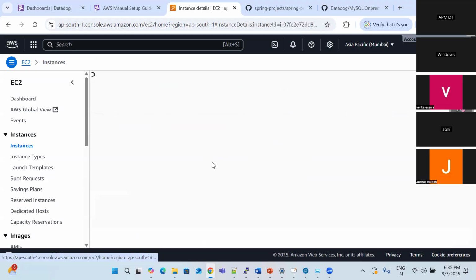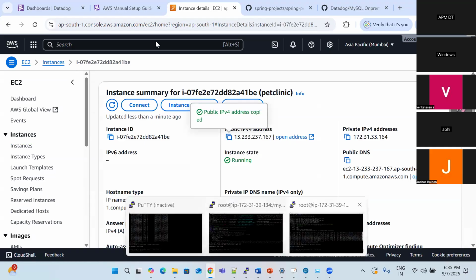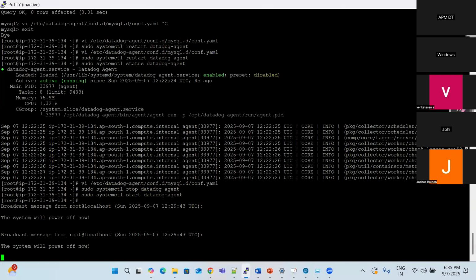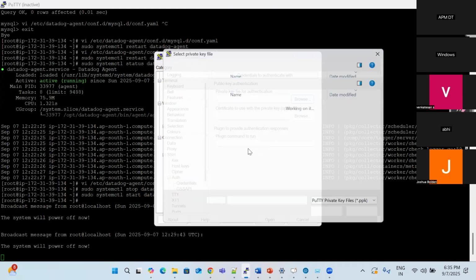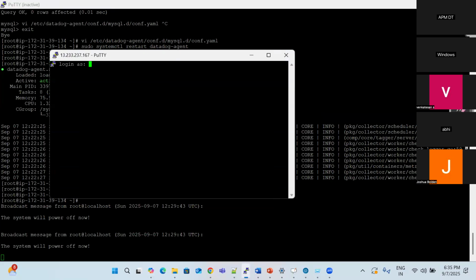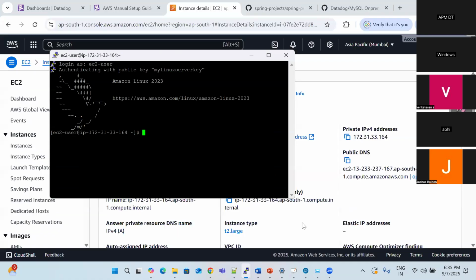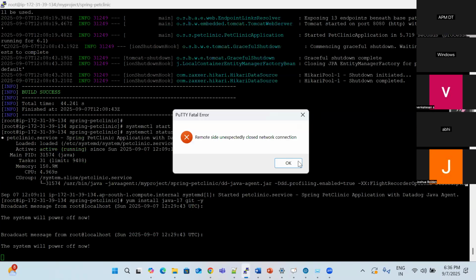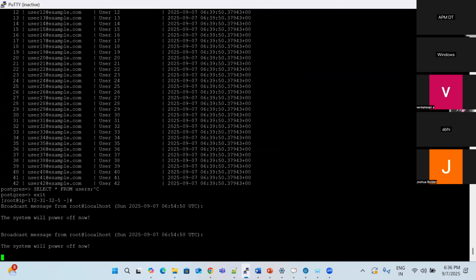Pet Clinic. So I'll take this IP address. I'll go and I'll create a new session, SSH key or credentials. Then my Linux I used, open. Okay, EC2-user. I'll close the old sessions which I already opened, so that you will not get confused. Let me close all the old sessions.